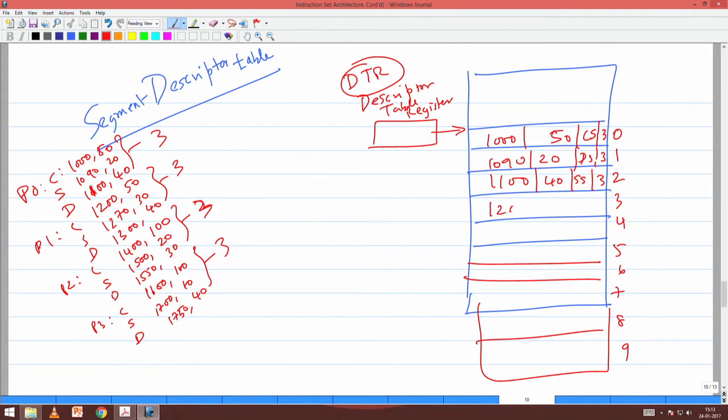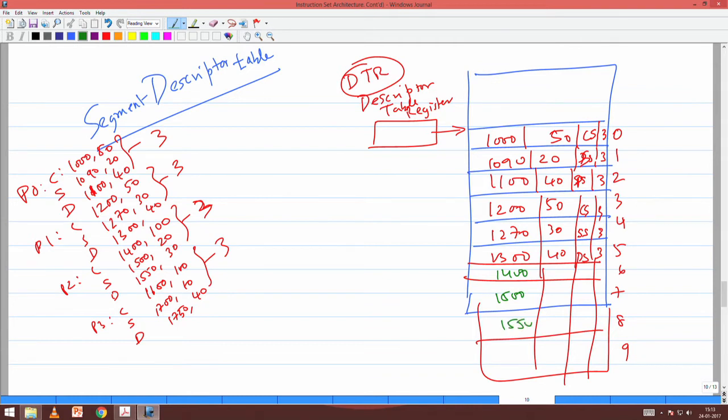So let us just fill it very fast: 1270, 1300, 50, 30, 40, CS, SS, DS, 3, 3, 3. Then 1400, 1500, 1550.